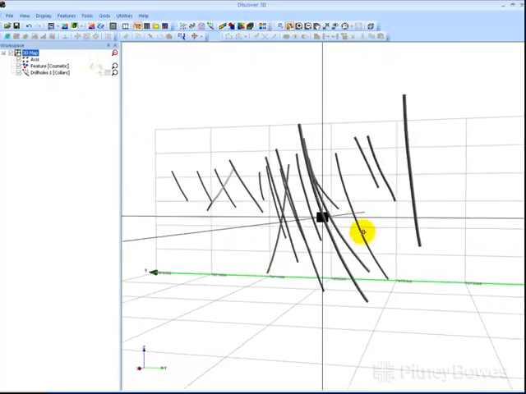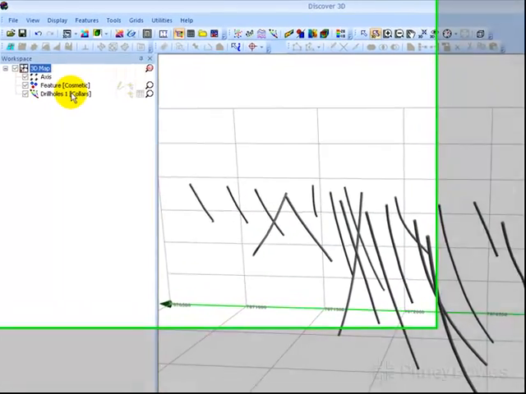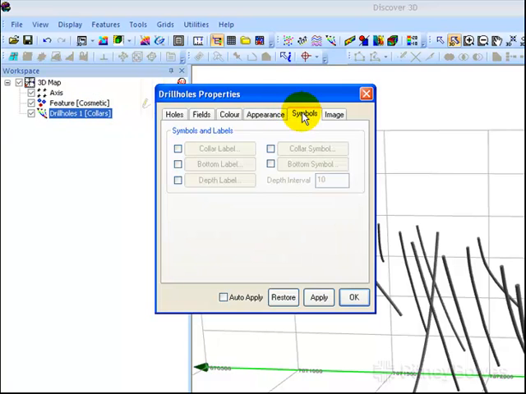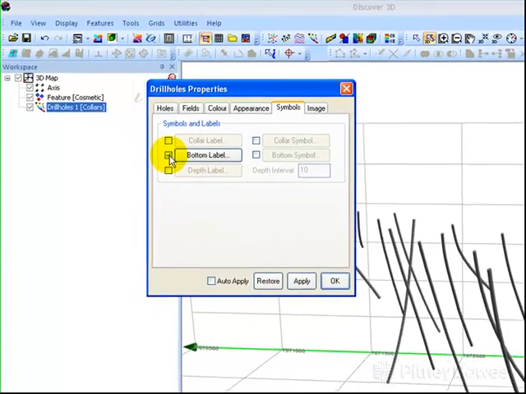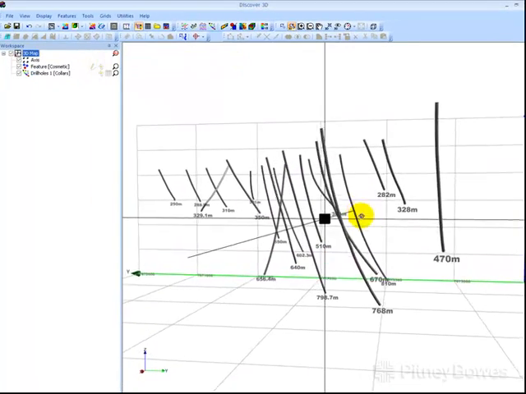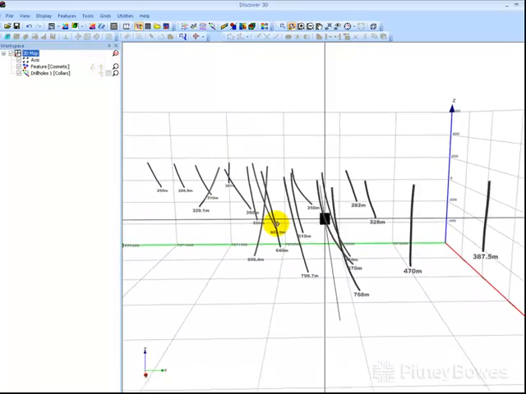Secondly, I would like to see my hole names and hole depths displayed. So I'm going to go back to the Properties dialog by double clicking on drill holes, go to the Symbols tab, the fifth tab along, and enable the bottom label display option and press OK. By default, this will now place the total depth of each drill hole at the base of the drill holes.